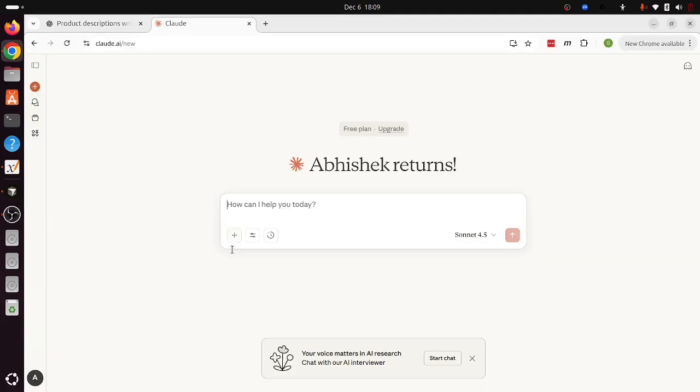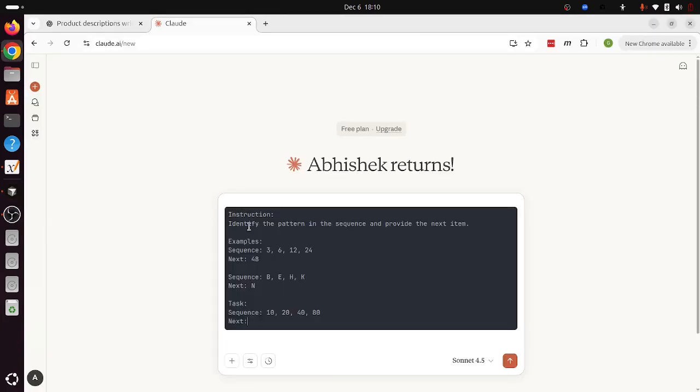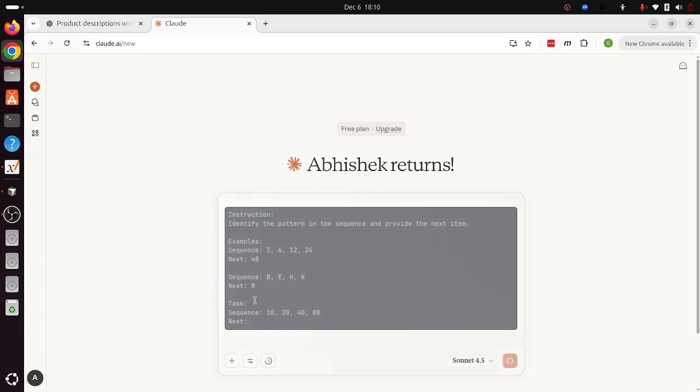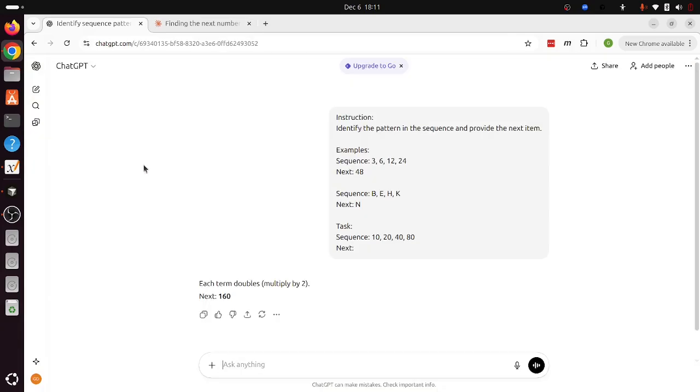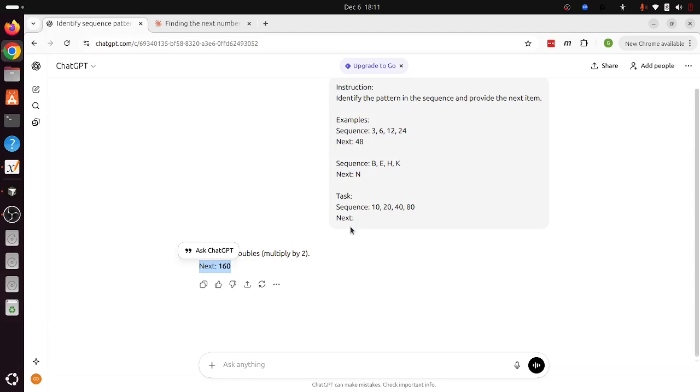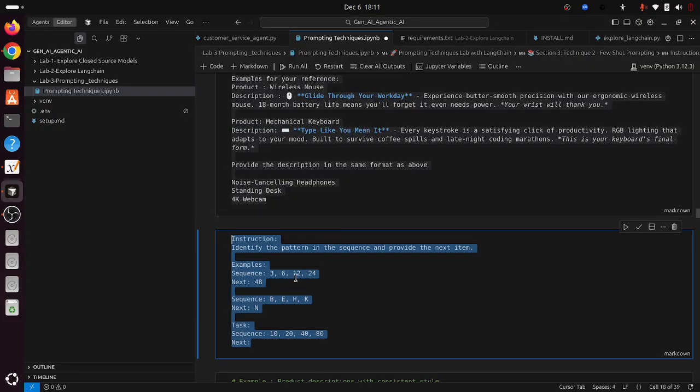You can just give it like this, okay? Examples, and next. That's it. So now you can see, yes, you got the value next is 160, something like that. Okay. So that is the idea of this few shot, guys. Few shot will be helping us to basically make the LLM learn from the examples.